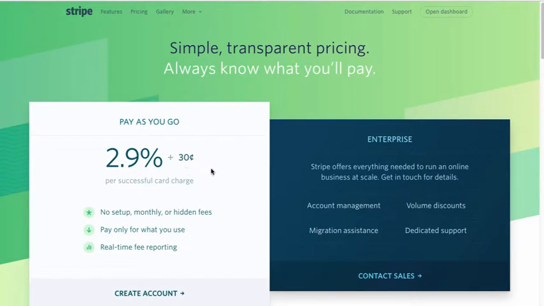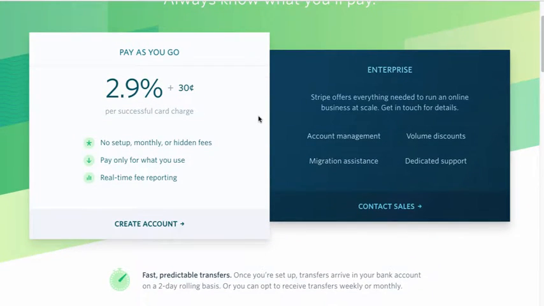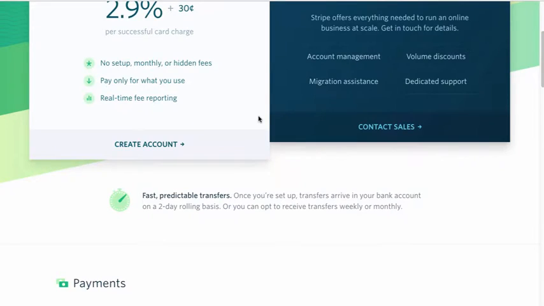You can see that the pricing is really similar to PayPal's. It's actually the same for online purchases, 2.9% plus 30 cents per charge. There are no monthly fees, and you are only going to be paying a percentage of what you're selling. So that's awesome. They also have a really nice reporting system, which I'll show you when we go through this as well.